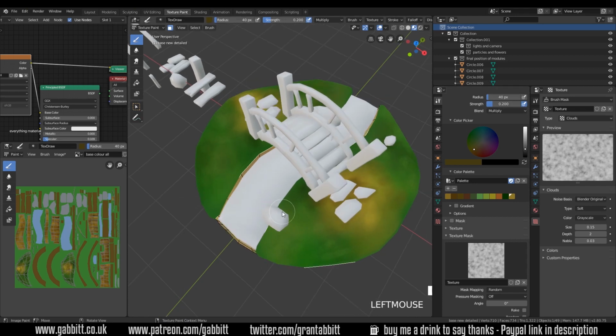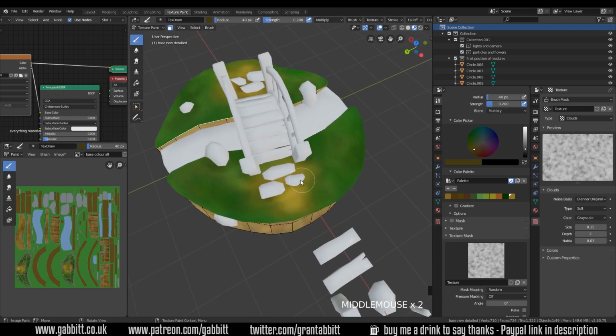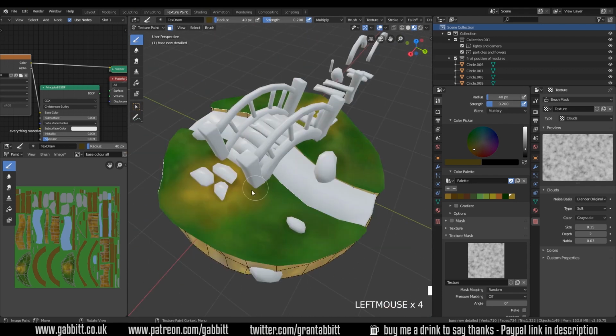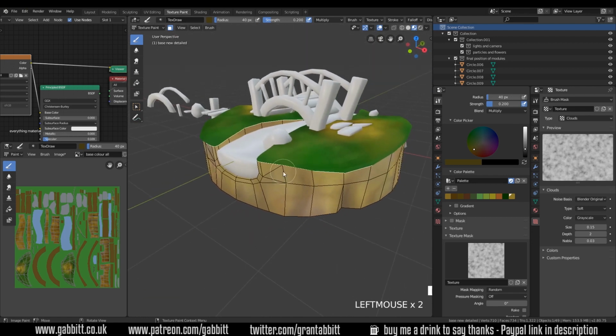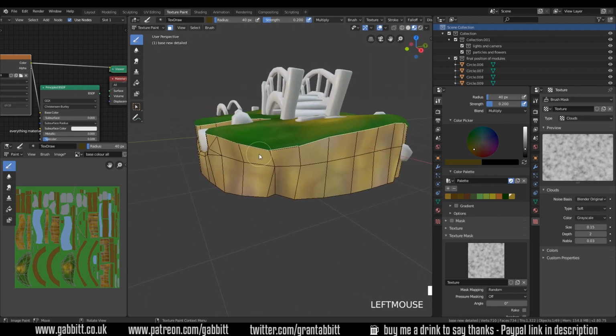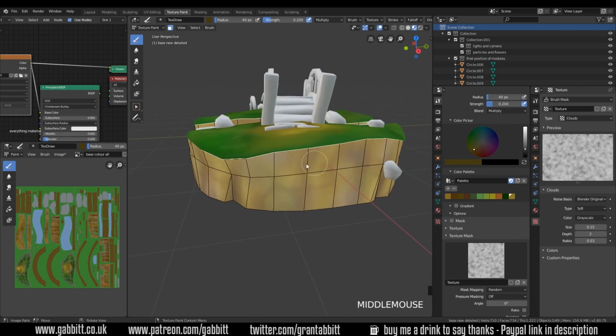That's why I have quite a low strength for my multiply brush and screen brush for that matter, is you can easily go too far with them. But they are amazing for creating that bit of depth. I'm going to go around the outside edge here as if it's underlapping slightly.